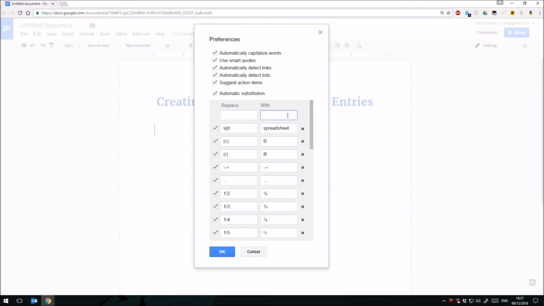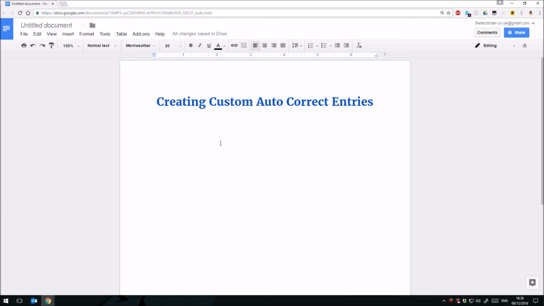We might also change Google Docs. So let's say I'm typing the word Google Docs several times. Well, I can simply replace that with the letters GD. So let's try those out there. So I might now type the word SPT. There's the word spreadsheet. And let's type in GD. There we are, Google Docs.